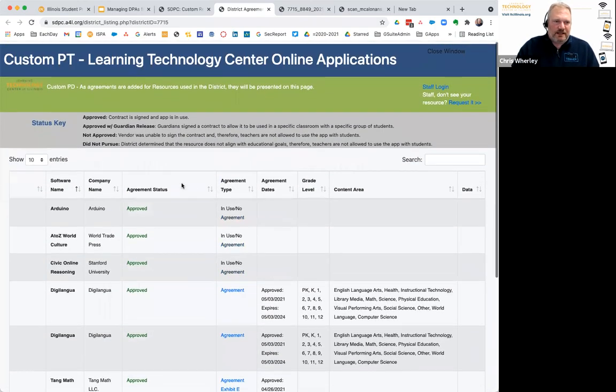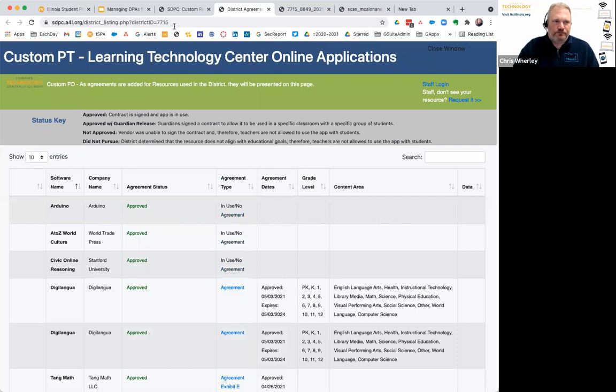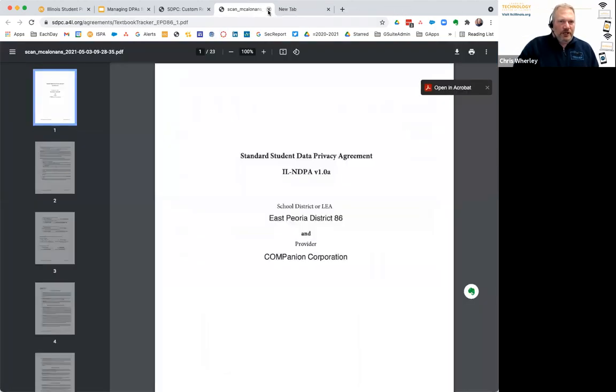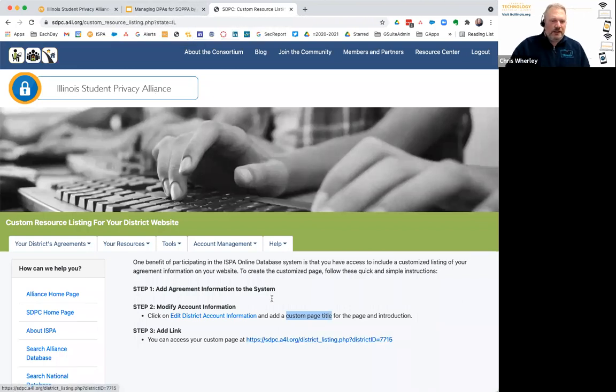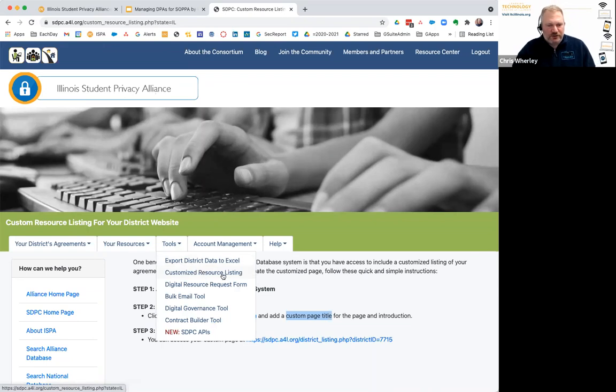All right, so this can be either linked to your website or embedded into your website, but ultimately this custom PT here is the page title, and then the custom page description that's available on that account information page is what you would be updating and be able to add, and then your logo shows up there as well. Currently, you can't change colors or anything like that, but that may be coming down the road. But ultimately, you're probably just going to create a link from your web page that's going to point to this address, and that's found under Tools and Custom Resource Listing.